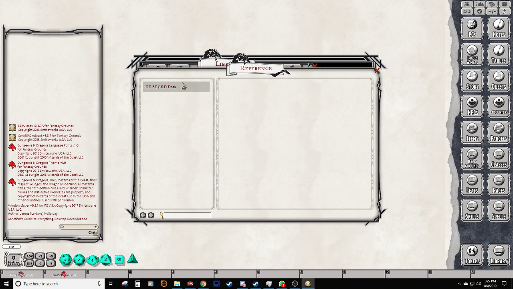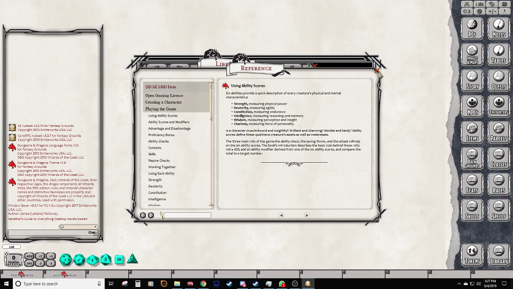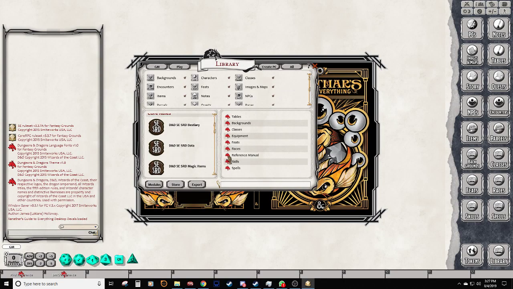Now, the reason why I want you to look at the reference manual is because this is going to have all the same stuff, but it's a little bit better organized. So what you would want to do is take this reference manual here, click and drag to your hotbar at the bottom. And that will allow you to basically open that reference manual by clicking on it.